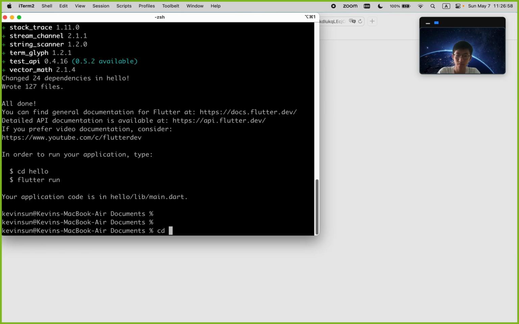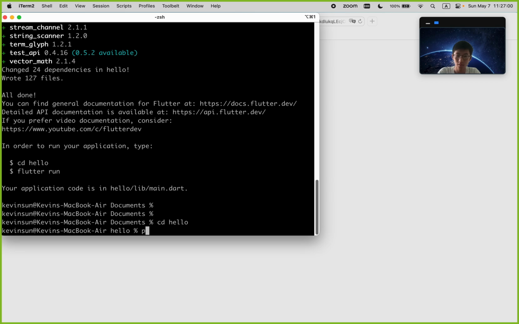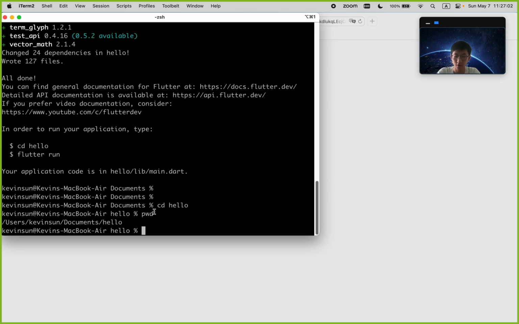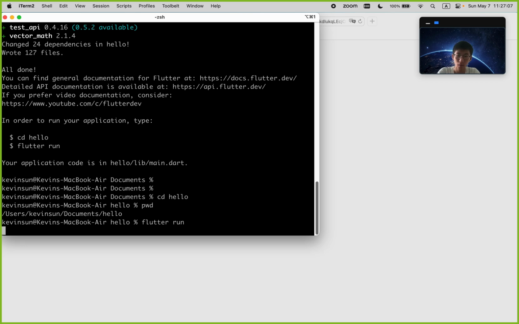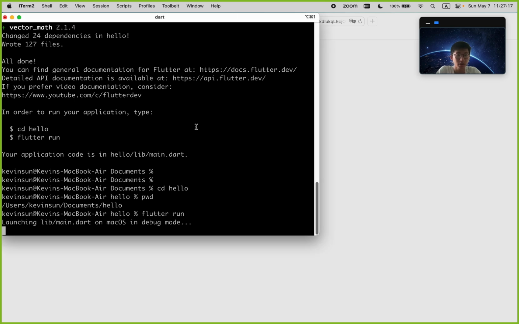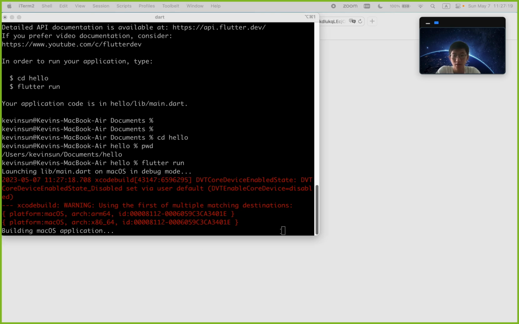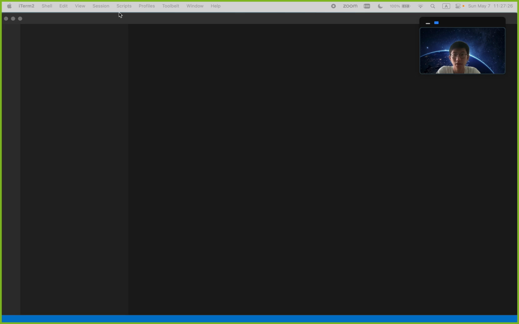Okay, cd hello, and you can see I'm currently in hello, and I type flutter run. For those who have a simulator, you can run it in a simulator, and if you don't have one, you can either run it in a web browser, or you can run it just directly on your computer. And sometimes it gives you errors, but you don't have to worry, you don't have to care about that.